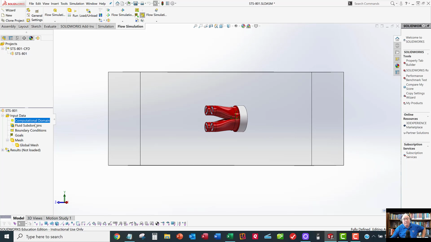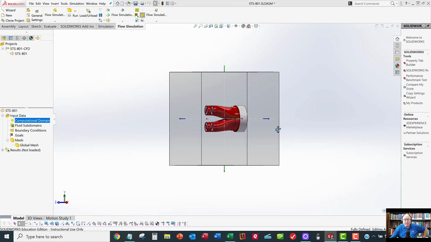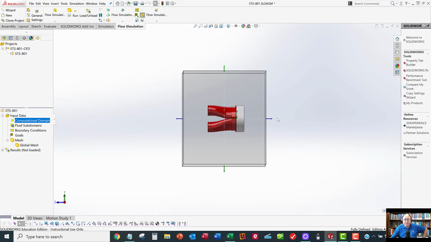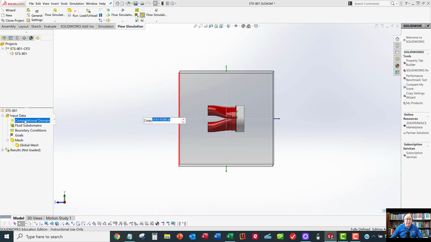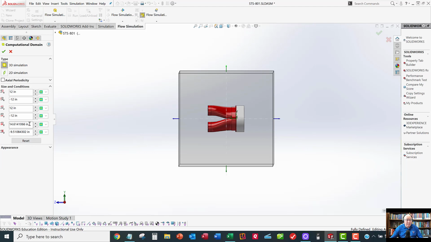So if I select this thing and wait long enough, why is this taking so long? There we go. So I'll squeeze this down this way. Squeeze this one back this way. I want to give myself some room so the air can gradually make its way in. So maybe that's a little too close. Maybe I'll make it about minus 12 and maybe 16 or so. Right click, edit definition. Now I'm looking in the Z direction, which is down here. So I'll make this 16 maybe, and make that minus 8.